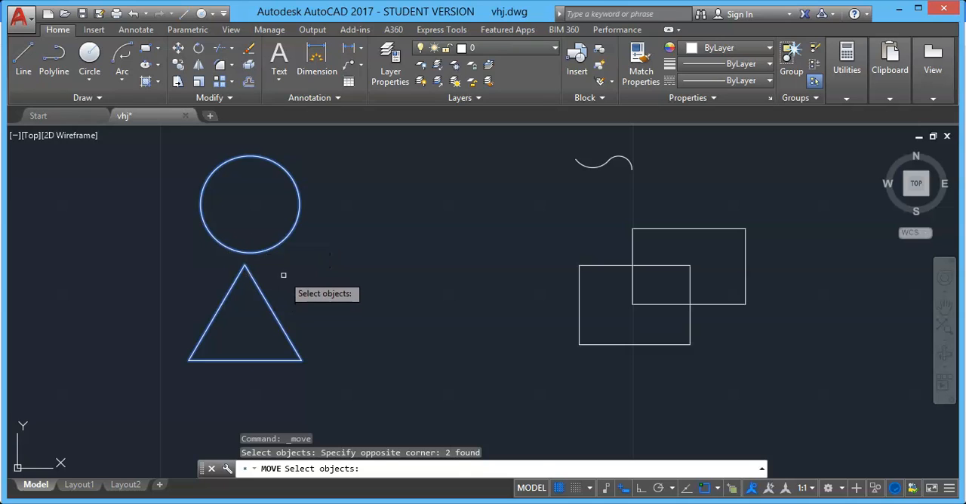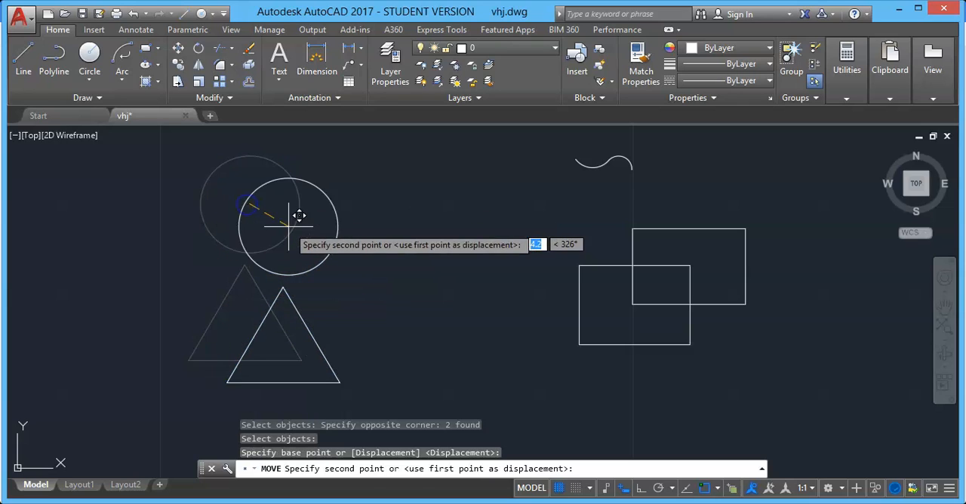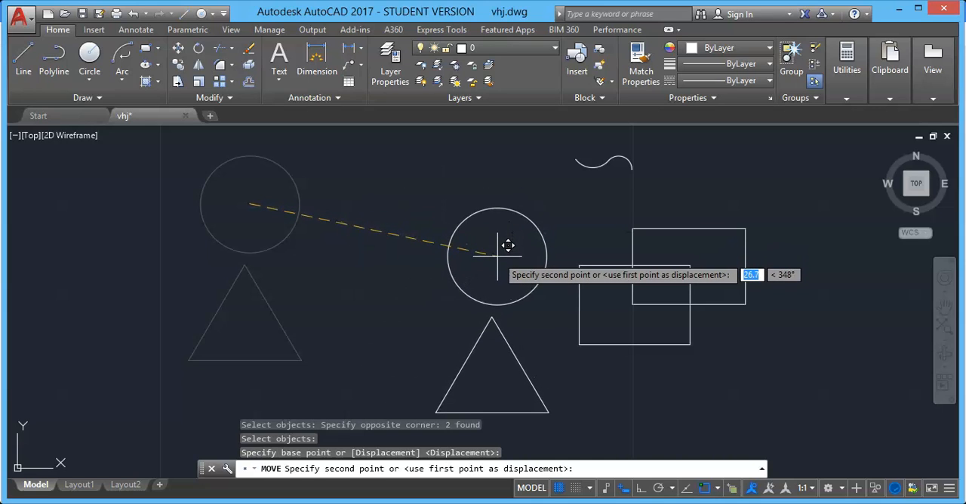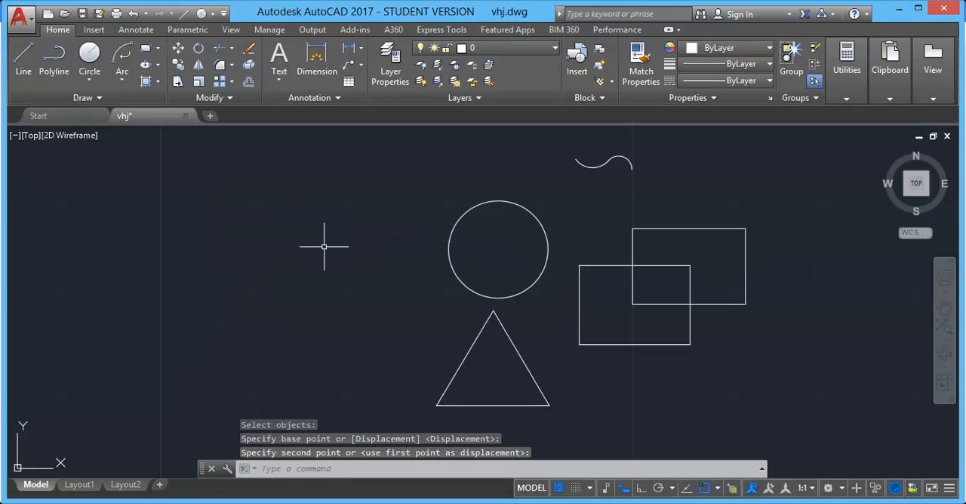Once you select, you can press Enter. Now AutoCAD will ask you for a base point, some point of reference that you want your selection to move from. Just click any point. So this allows you to move the selected objects, and click the point you want your objects to be moved to.